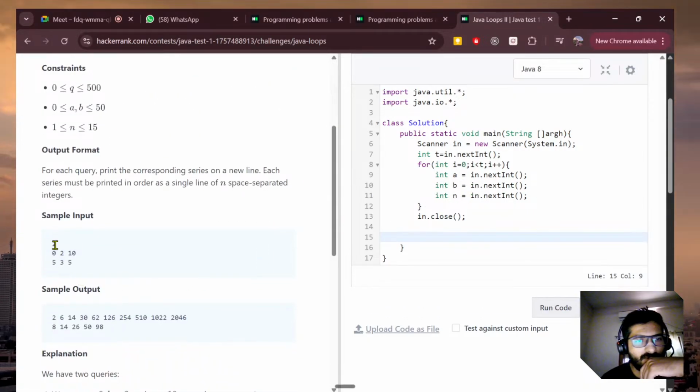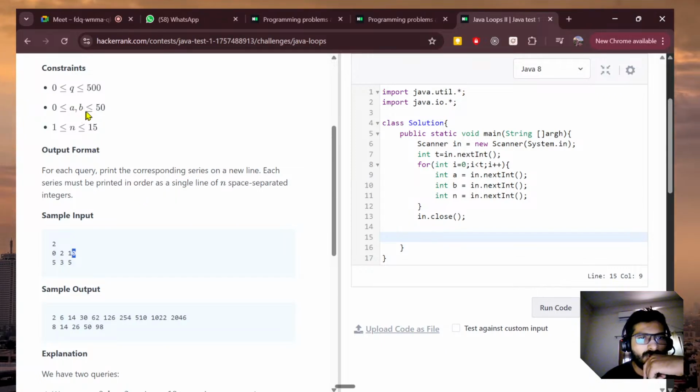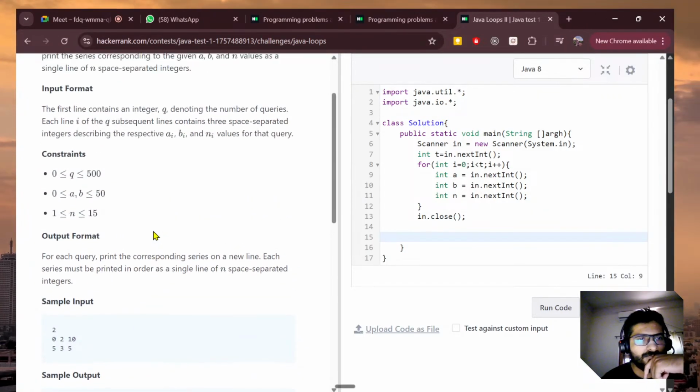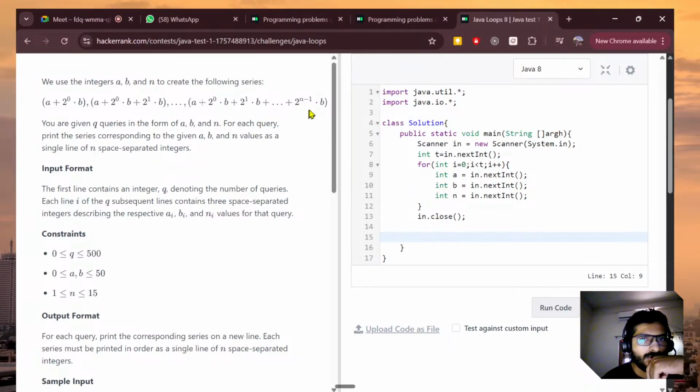So we have the number of test cases here, two test cases, first one, second one. The first is a, this is b, and this is n. A and b will always be greater than or equal to 0 and less than or equal to 50. N should always be less than 15 and greater than 1. N is the power of 2. Okay, makes sense.